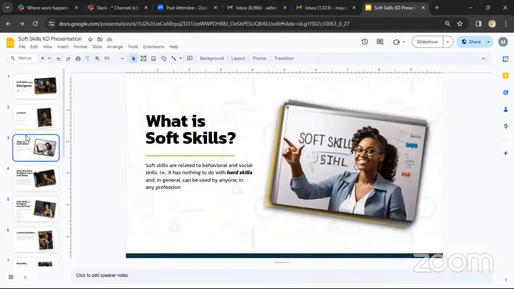Okay. So we said, what is soft skills? For this presentation, I mentioned that soft skills are related to behavioral and social skills. What this means is it's not just about having an idea of how to do something. What are the innate behavioral skills that you have? It's just like I used to say, whether we are designers or developers, whatever we are, we are human beings first. And because we don't relate with robots, there are some behavioral skills that we should have. These are what is called soft skills, relating with people. And I said here that it has nothing to do with hard skills.